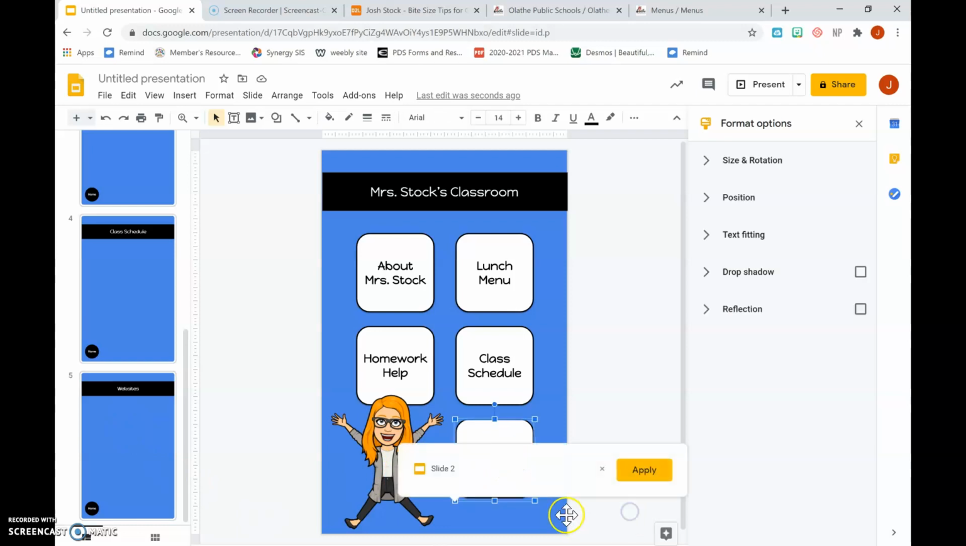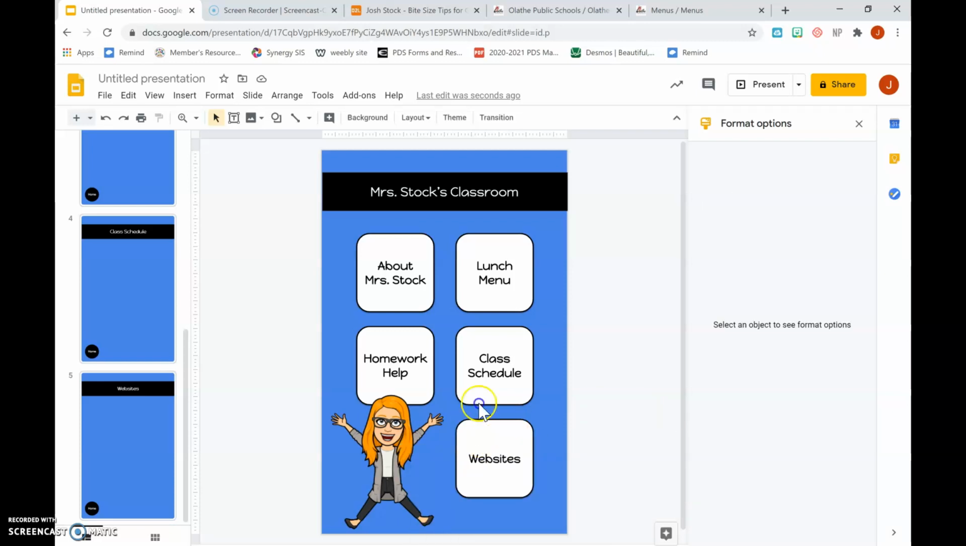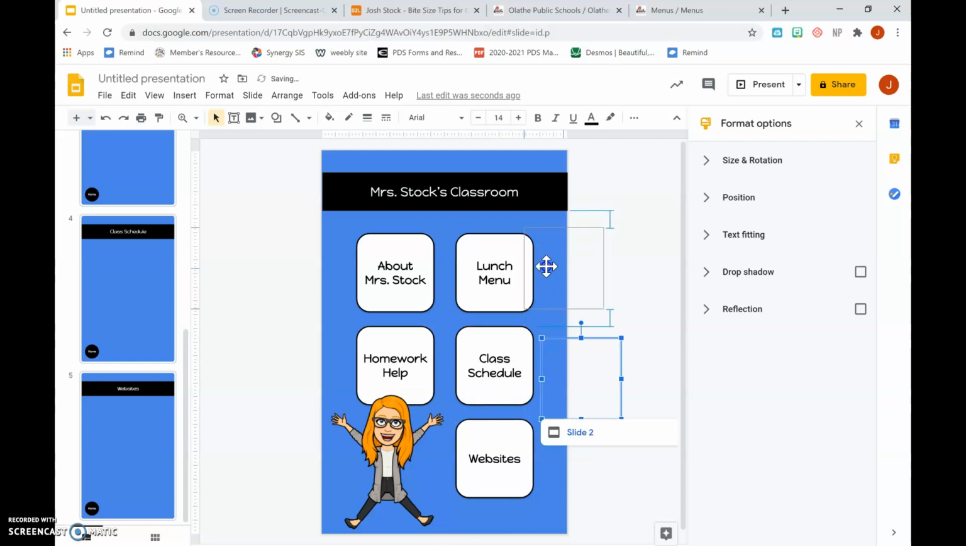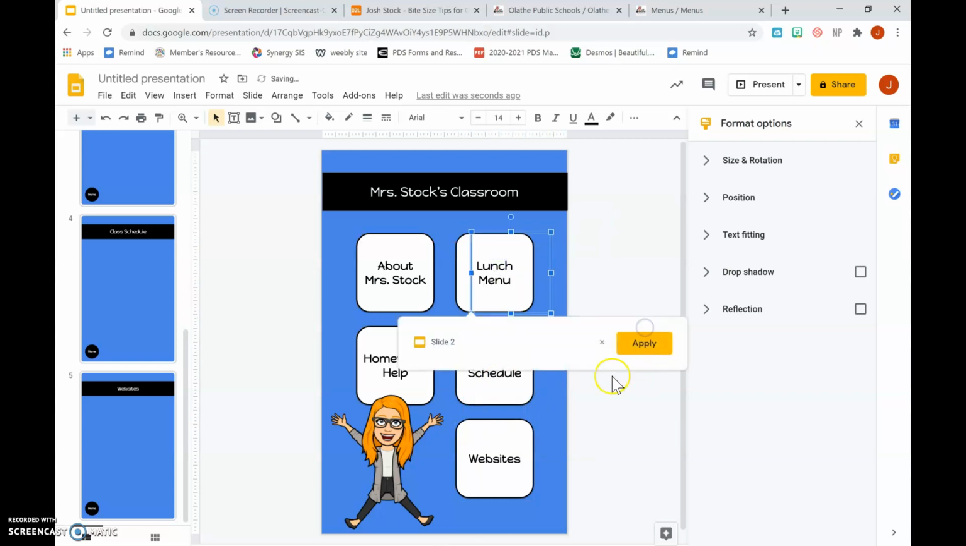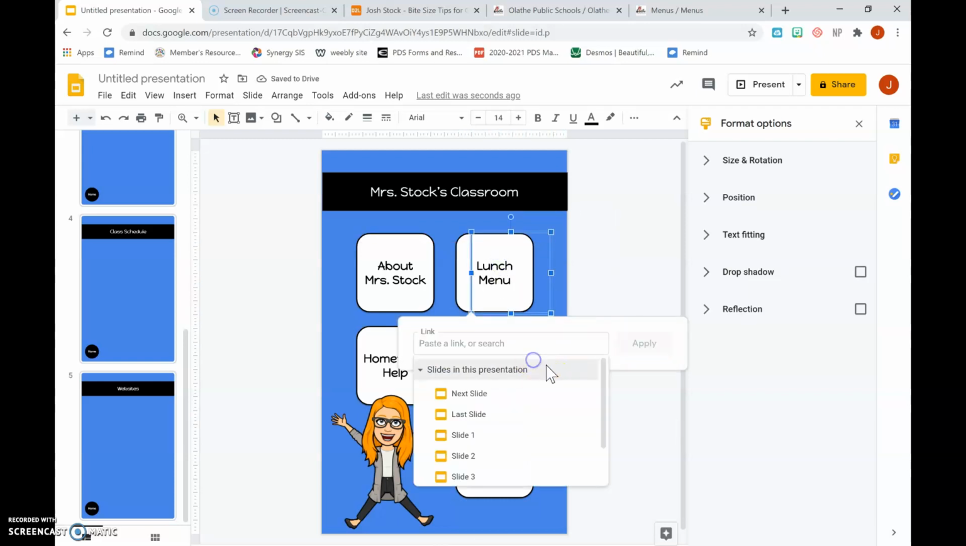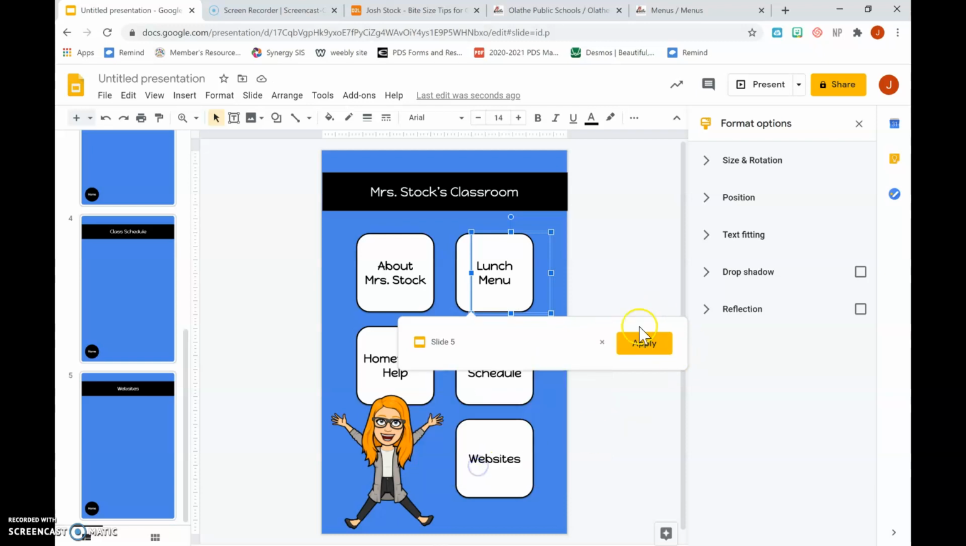This one I'm probably going to have to move it up to see. Let's see. Yeah, okay, and this is what I was talking about. You have to move it a little bit. I just kind of move it up. And then link, slide 5, apply, and then I've got to move it back down over this.